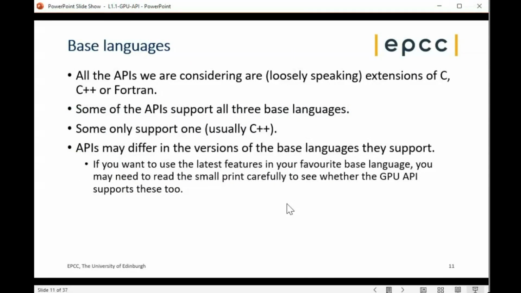What base languages are we using? Well, all of the APIs we're considering are loosely extensions of a standard language, C, C++, or Fortran. That's quite typical in HPC. OpenMP extends C, C++, or Fortran. MPI is callable from C, C++, or Fortran. Some of them support all the base languages. Some only support C++.